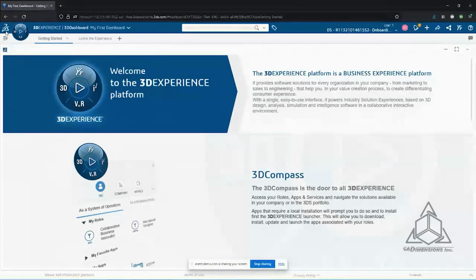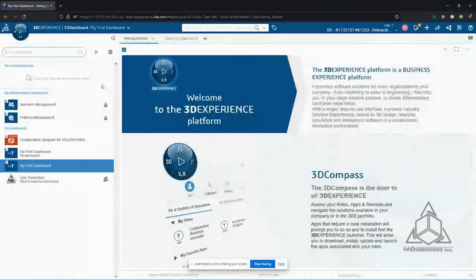So to begin with, we'll start here on the left-hand end of the navigation bar. The very first element that I see right below the Dassault logo here is the dashboard list button. If I click that button, I get this panel on the left-hand side that expands, and it gives me a list of all of the dashboards that I currently have available to me.